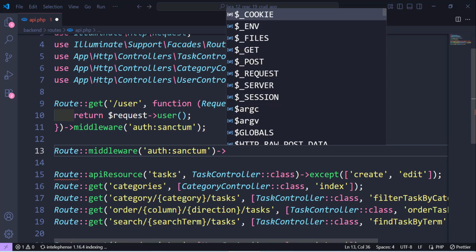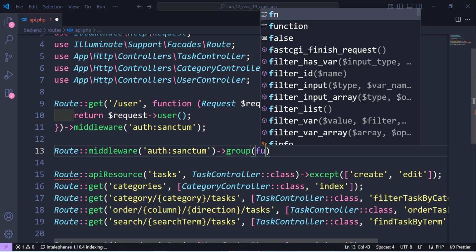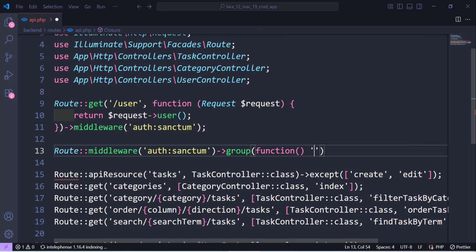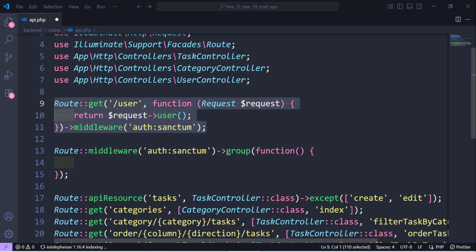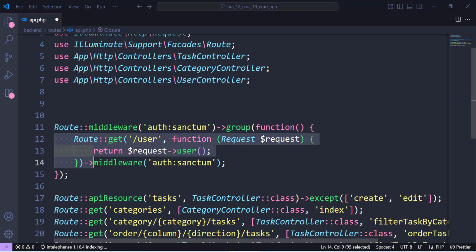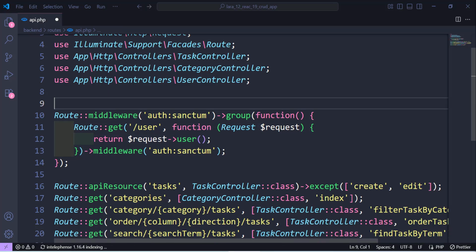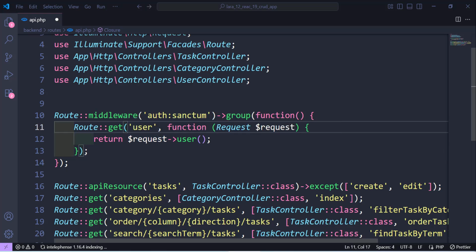And here we group our routes, use the function, and inside what we need to do, let's paste the first route, which is this one. So this route requires the user to be logged in, so we can remove this middleware from here, and we can keep it as it is, or we can remove this slash and use only user. And here we get the request and we return.